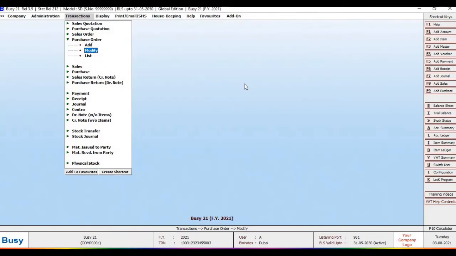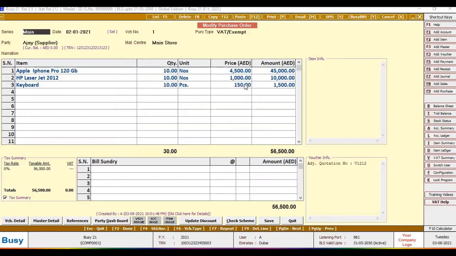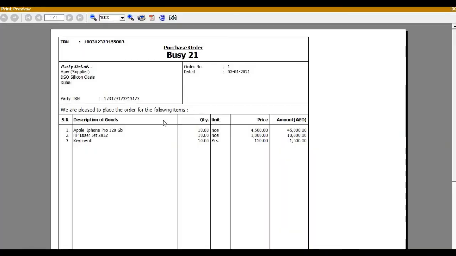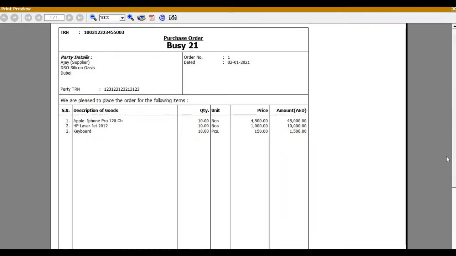So if I want to see the preview, I simply go to modify here, Alt P here, purchase order, preview, and you can see, guys, this is my purchase order, right?